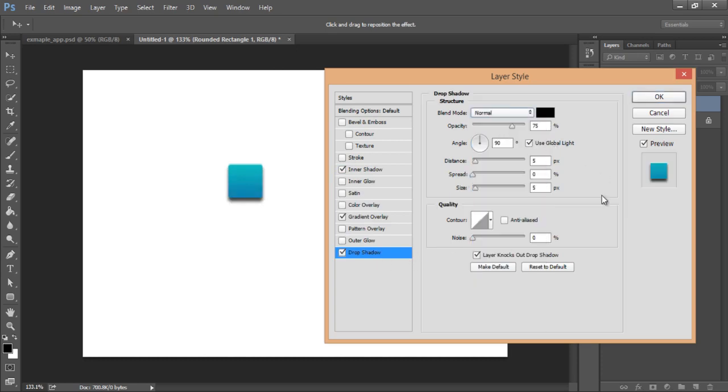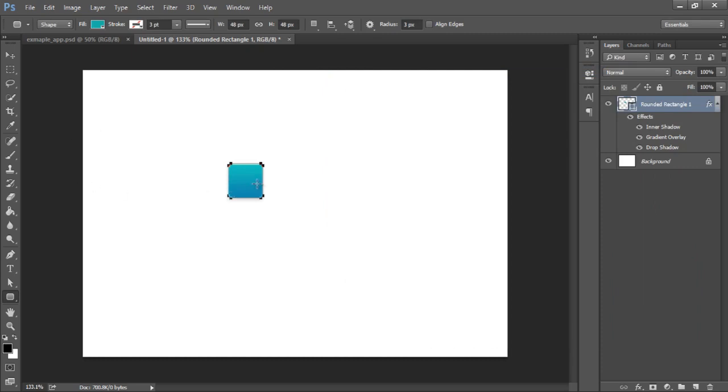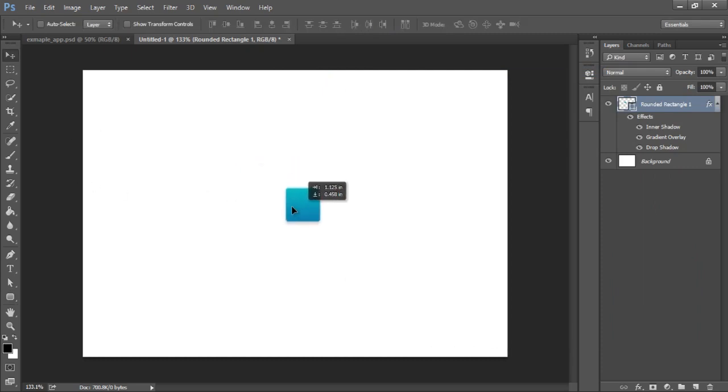Now let's create a drop shadow. First of all, let's change the blend mode to normal. Set the opacity to a lower one, about 21%. Angle is going to be 90 degrees, distance about 3, spread is 0, and size around 5 or a little bit less. And we are done with layer styles. Press OK.